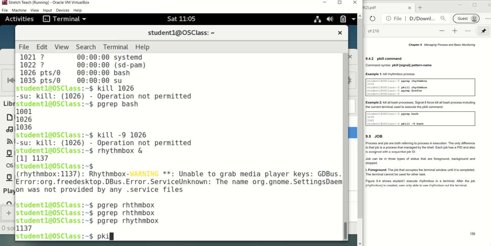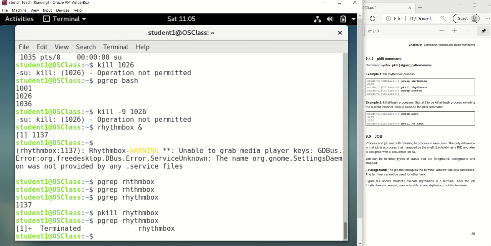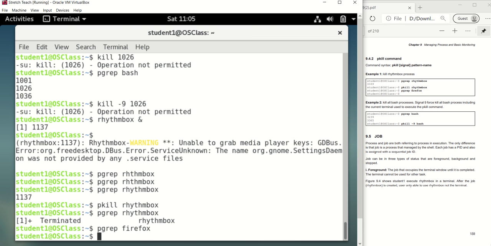So we run pkill rhythmbox. If we check again whether we still have it or not, it's already terminated. So what about Firefox? There's no answer because Firefox is not running.